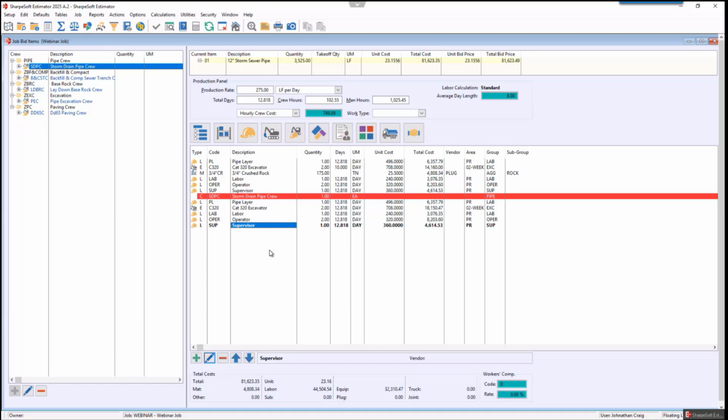Okay. Any questions on that? Let's take a little bit to pause. And then after that, we will be working on saving and then using bid item masters.